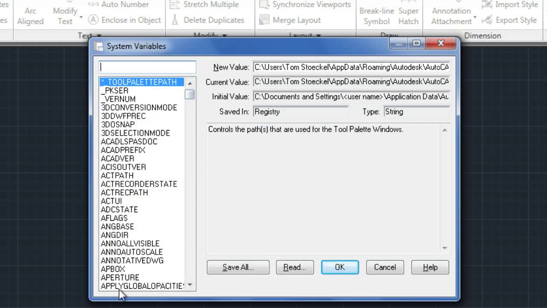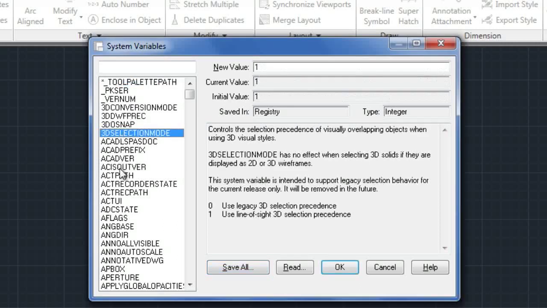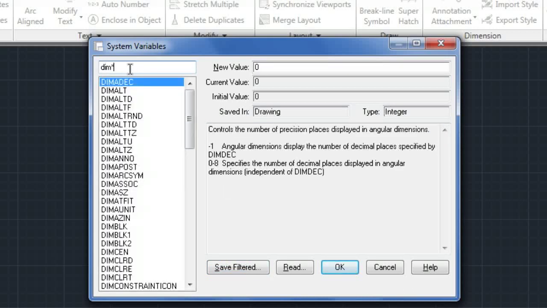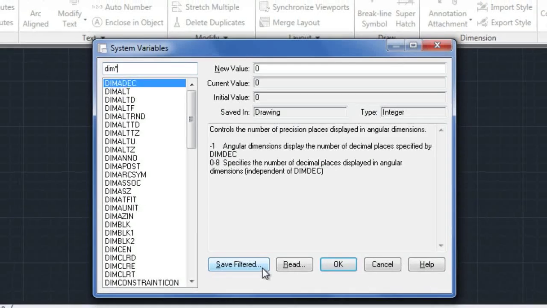The other thing you can do is you can write out a list of system variables to a file. So when it's in this state, where it's not filtered or anything selected, you have a Save All button here. And when you select that, it'll save out all of the system variables and their current settings to a file. If you select more than one sysvar, let's just select a handful here, you see this changes to Save Selected. In this case, what it'll do is save only the selected sysvars out to a file. And then if you filter, like let's filter on the dim vars again, it changes to Save Filtered. And now it will only write out the filtered list of sysvars.